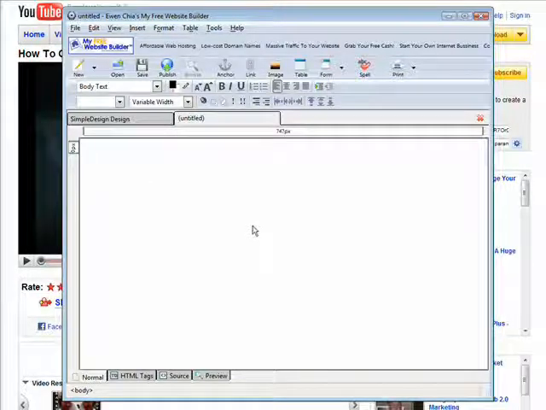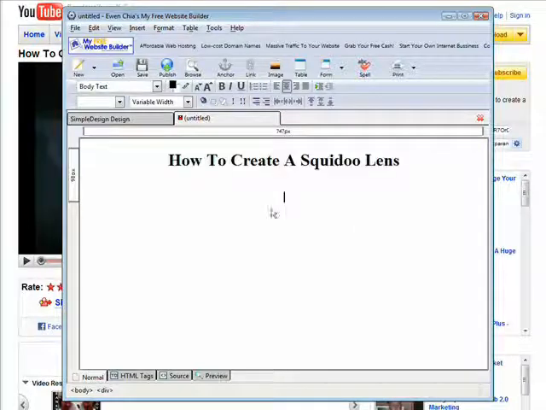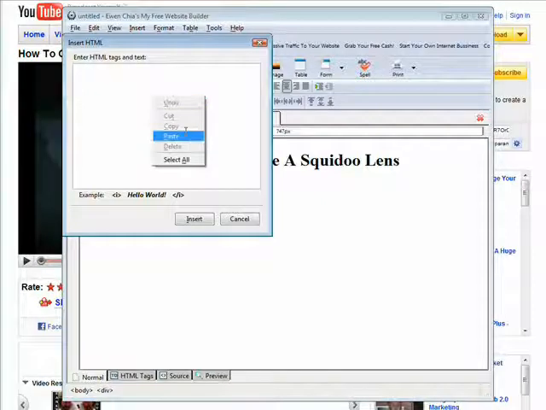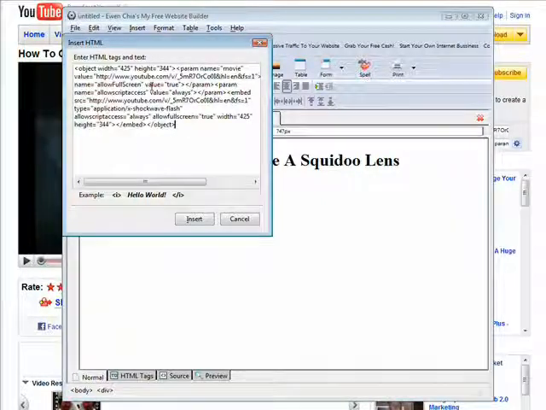Let me just put some simple text on here. Let's center that, do a heading 1, and then we'll put example of how to use Squidoo or something like that. Okay, so how to create a Squidoo lens. And then what we would do is embed the code.